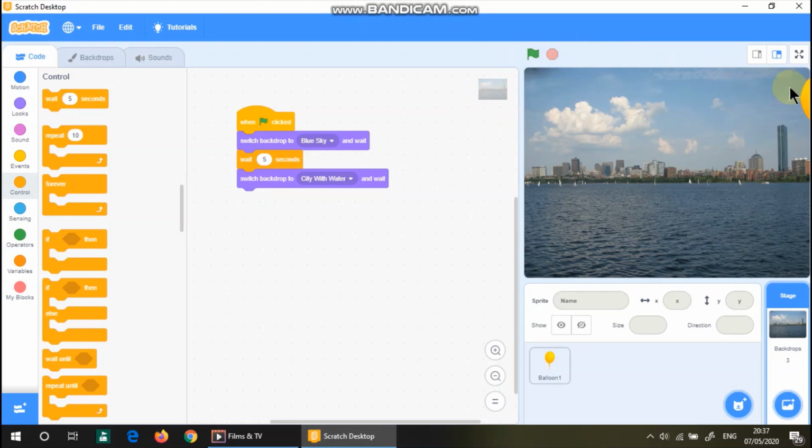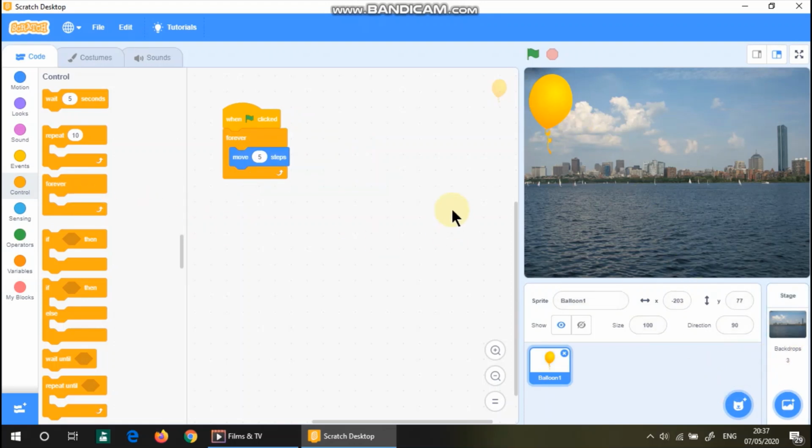Yeah, I had just forgotten that this balloon was supposed to come back to the beginning. But yeah, I hope that you understand about costumes and backdrops. So that probably is going to be the end of the lesson.